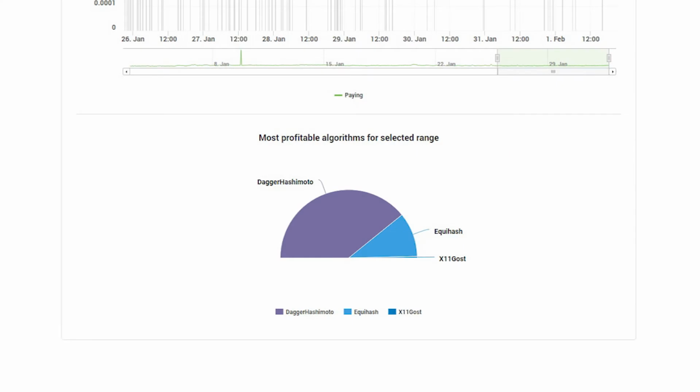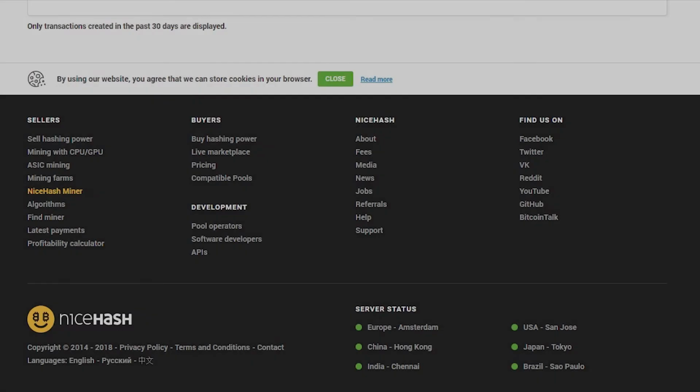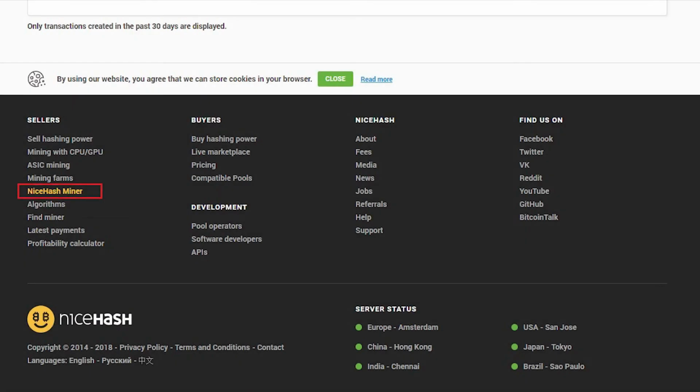Okay, after this scroll down and you can see a really nice graph here where you can see the best performing algorithms for your graphic card. So it is really important to remember those and you will use it later as well. Now go to the Nicehash Miner option and you will download Nicehash Miner.